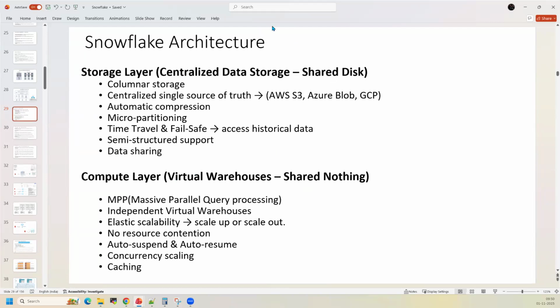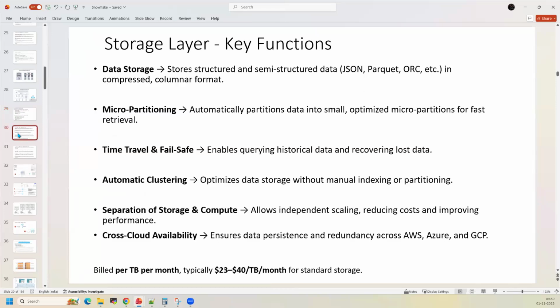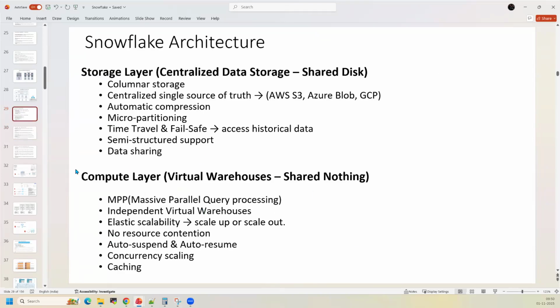Storage layers are cheaper, because here the data is stored in your data lake, and data lakes are cheaper. Data lakes are billed per terabyte per month. It's typically around $23 to $40 per month for standard storage. The storage layer is responsible for storing data permanently. Your query processing is done on the compute layer.